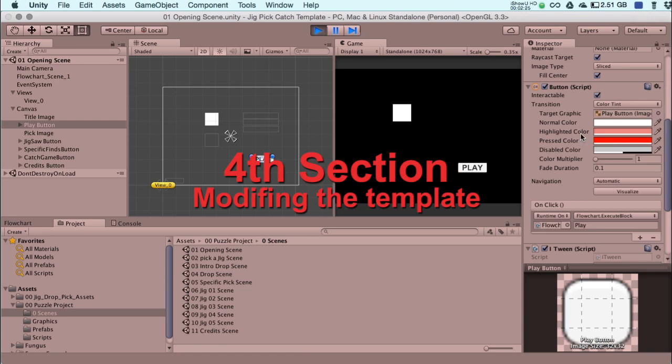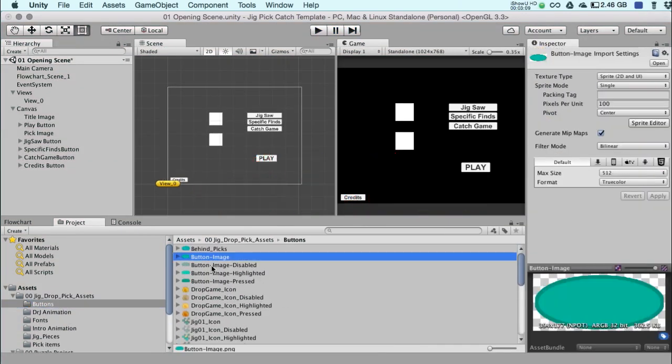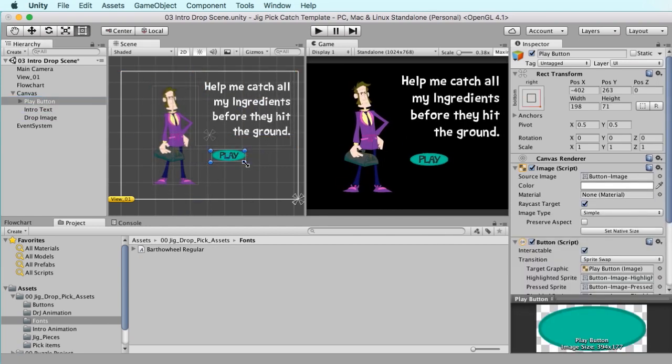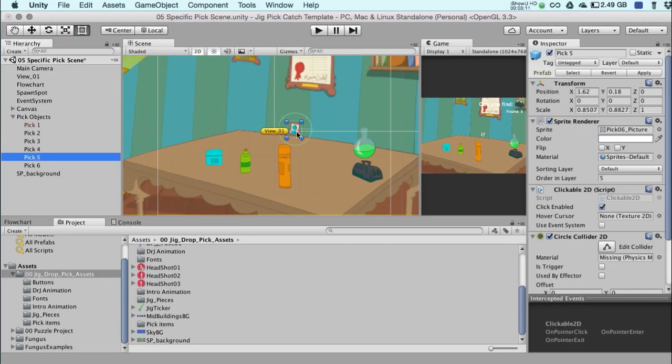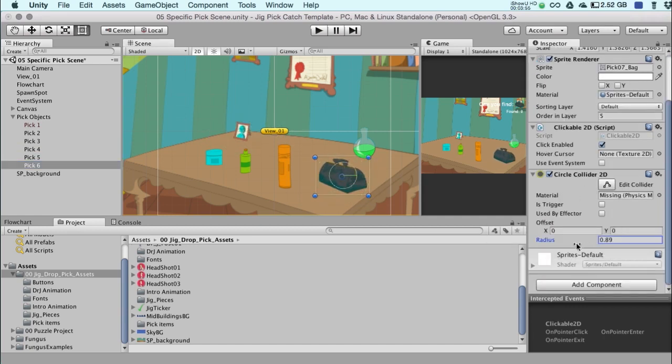Section 4 is the big one. This is where we start taking the supplied sample assets and make a new game from the game template. This course is not about reskinning an existing game. The template supplied works fine, but to turn it into your game, you need to understand the basics of Unity and Fungus, and that's what this course is all about.